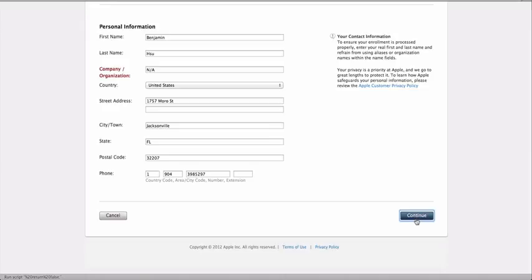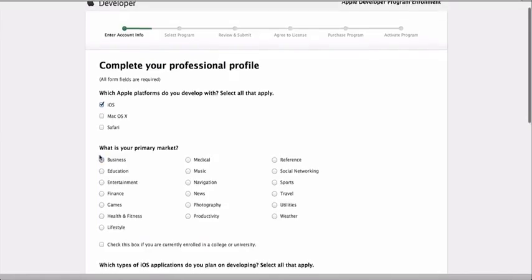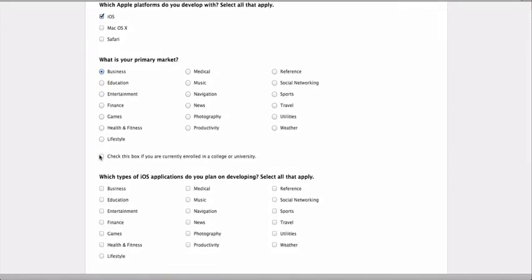All right, continue. So now they want to know which platform will you be developing with. So for us, it's going to be iOS. What is your primary market? Now this really isn't that important. You can develop apps for any market, but I think they just want to get an idea when people register. So just pick whatever is your primary market.